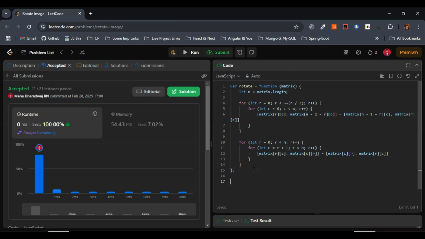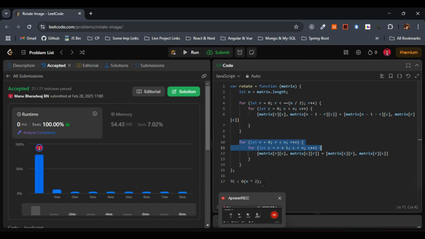So let's quickly discuss the complexities for the code that we have written. The approach that we went with here is transpose and reverse, right? So what would be the overall time complexity here? Overall time complexity would be big O of n to the power of 2, or n square, as we are going with two for loops here, right? For loop within a for loop. So this will be n square and this will be n square as well. So overall time complexity would be big O of n square, right?